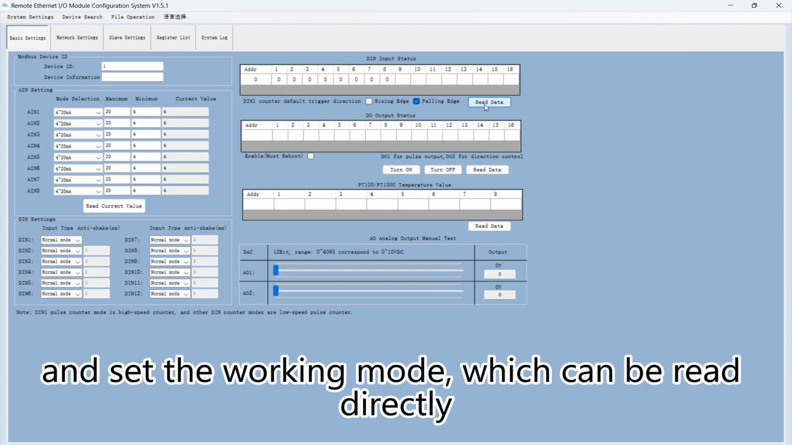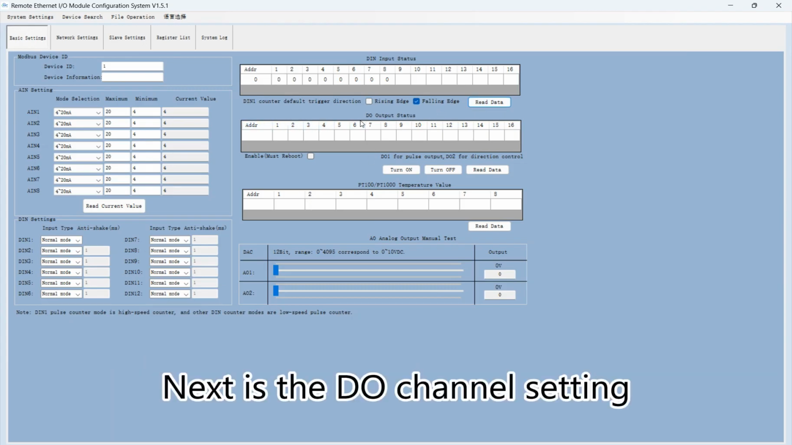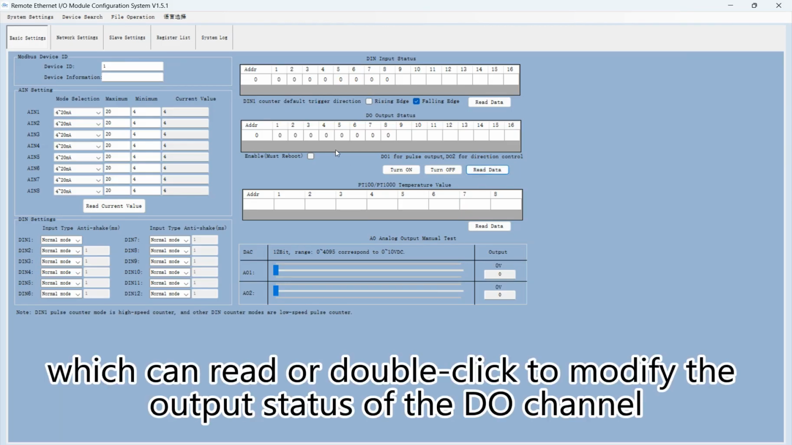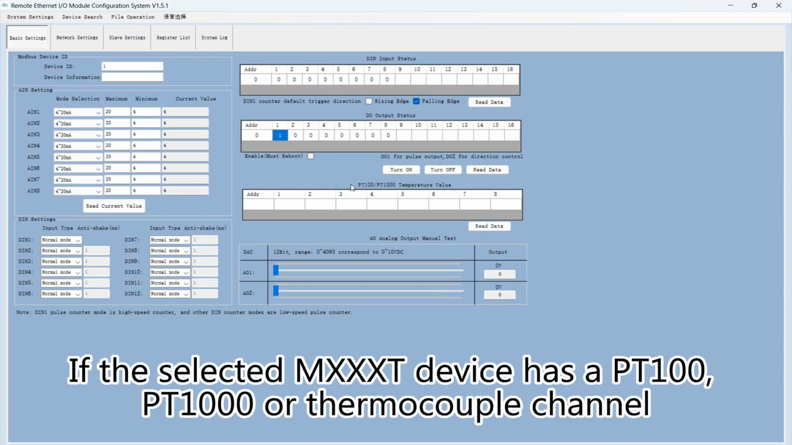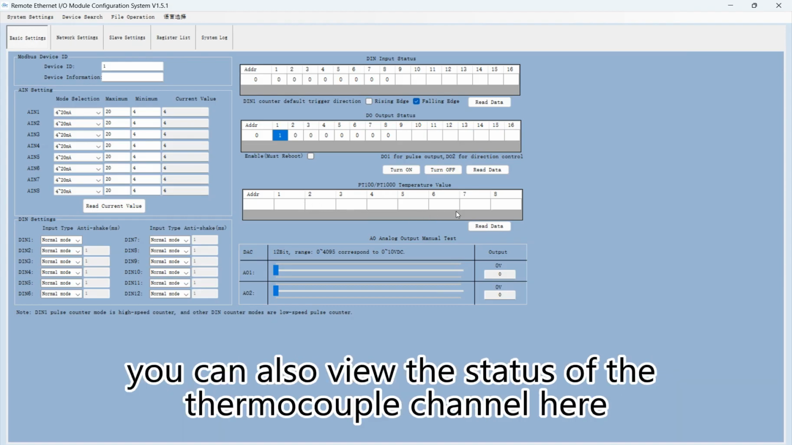On the right, you can view the current status of the DIN channel and set the working mode, which can be read directly. Next is the DO channel setting, which can read or double-click to modify the output status of the DO channel. If the selected MXXXT device has a PT100, PT1000 or thermocouple channel, you can also view the status of the thermocouple channel here.